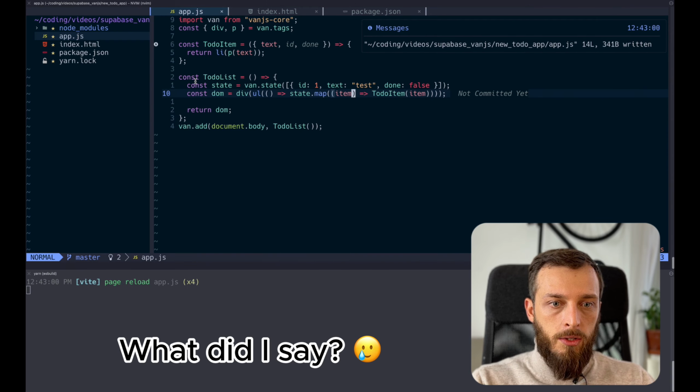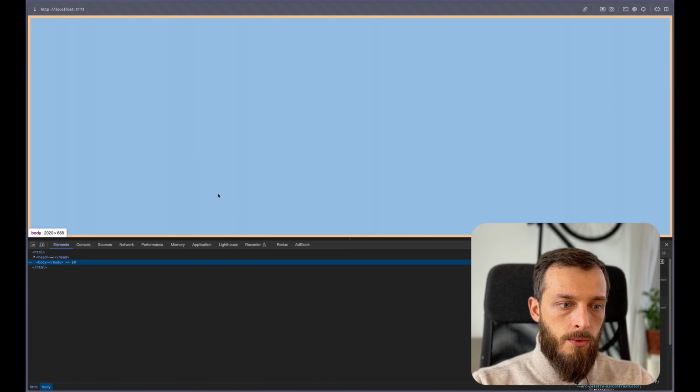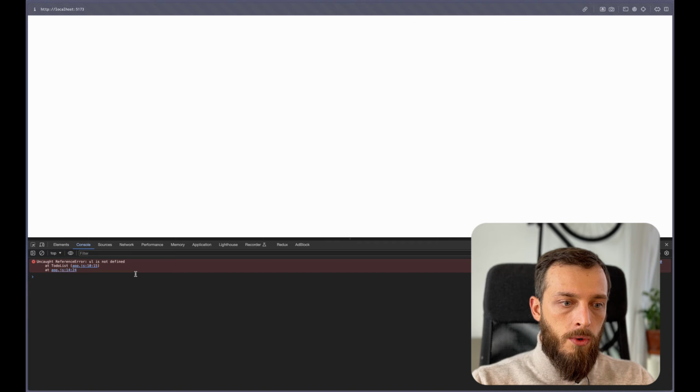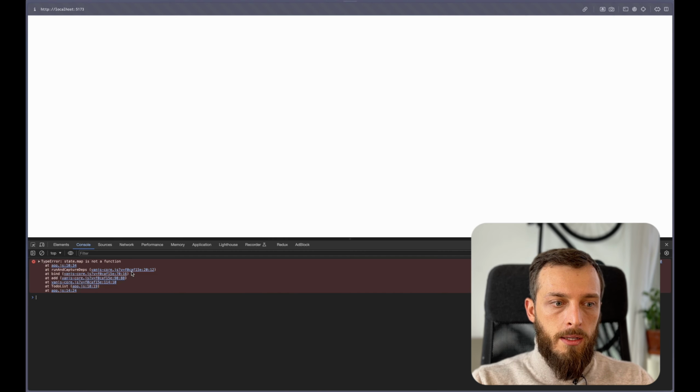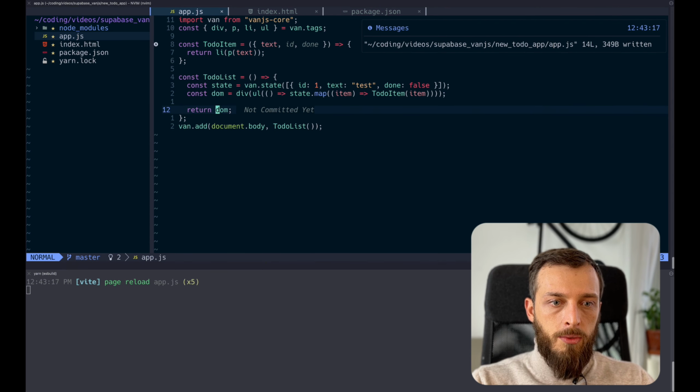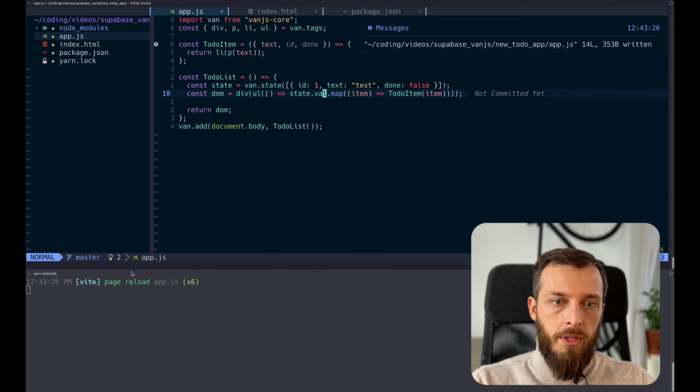See, it does not work. Let's see why. ul is not defined. Yeah, we need to import it, obviously. Sorry. li, ul. I think that's it. Let's see. state.map is not a function. Yes, because we need to do state.val.map, because we need to go over the values.